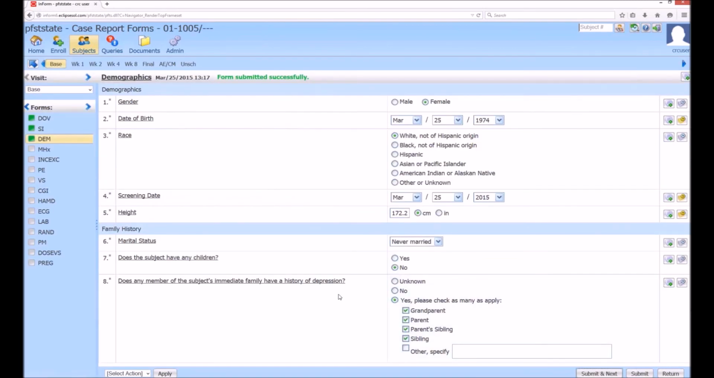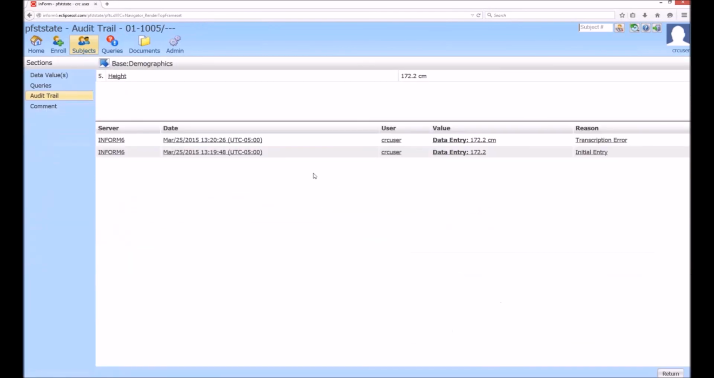So now when we come back into this particular item, we'll see that we have a little yellow icon here. If I click on that, we're going to be able to see our audit history. Our initial transaction was done at 13:19, and then I added the centimeters with a transcription error a minute later, based on the fact it was still yellow.